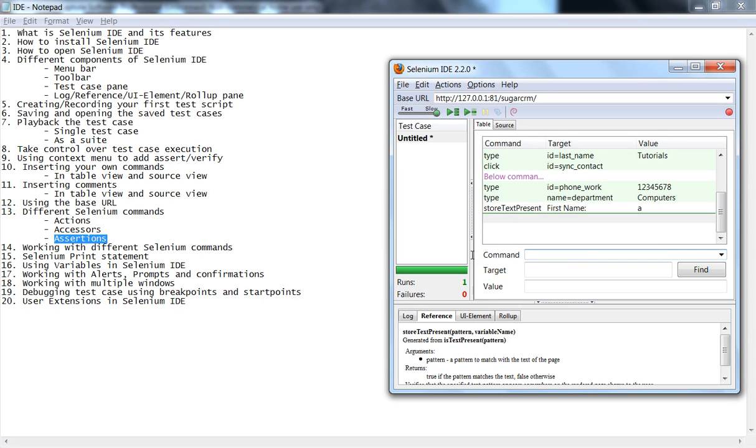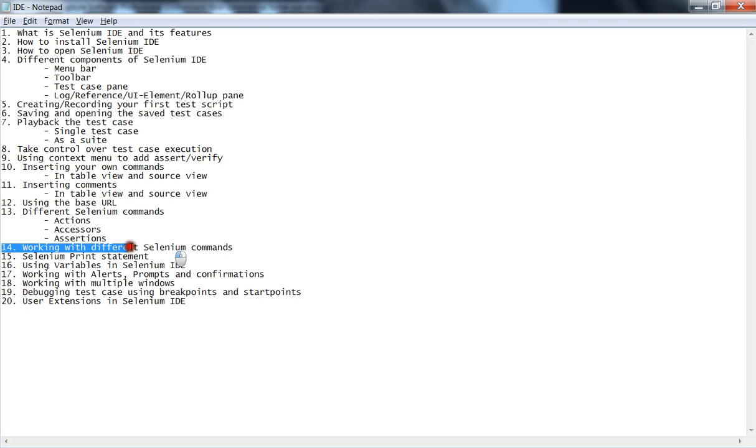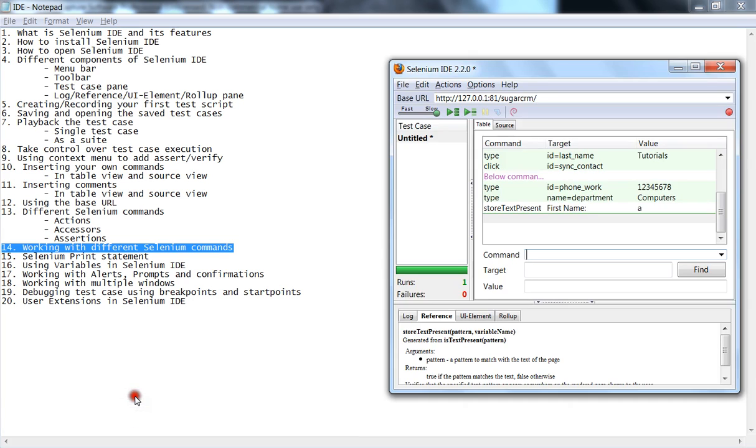See, these are the three types of commands, and after that we are going to work with different Selenium commands. The common Selenium commands we use are typing some text, we already typed some value, clicking some element, selecting some element from a drop down list, and clicking on some link, everything. All these are the common actions performed on any web page. Typing, clicking, selecting, everything. And for all those operations, Selenium IDE provides many commands.